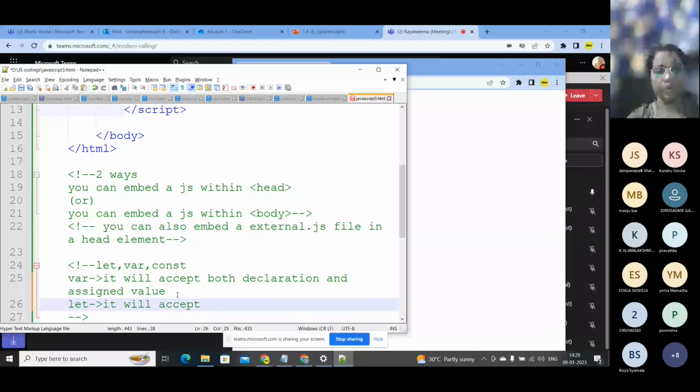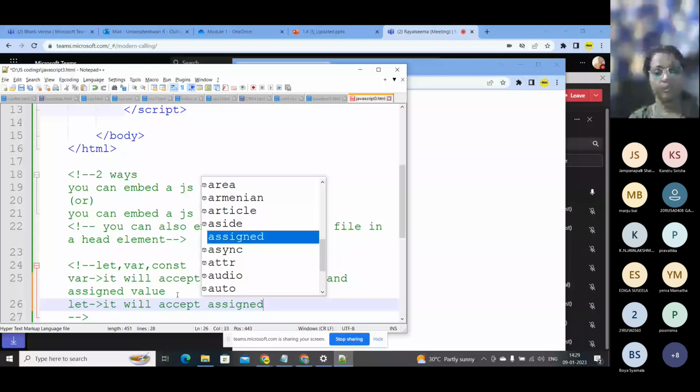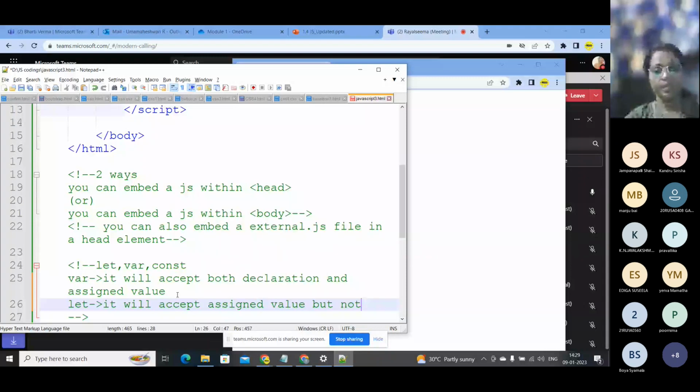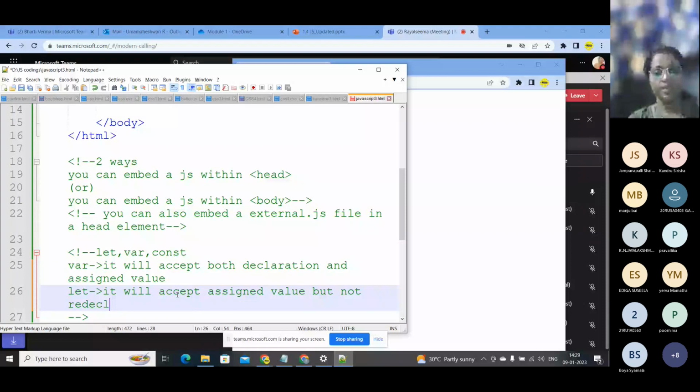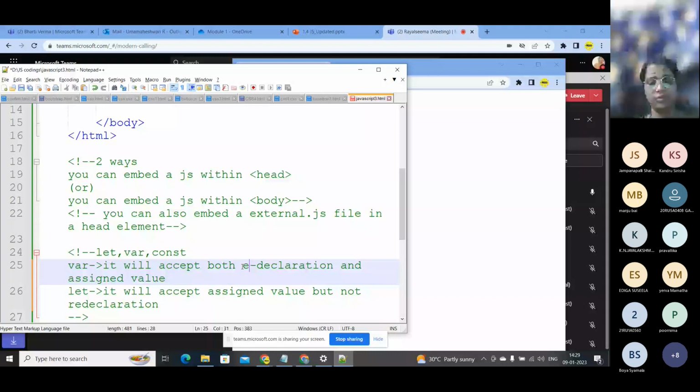It will accept assigned value, but not redeclaration. Sorry, redeclaration is not possible. Okay, and again, I'm trying to check about the const keyword.